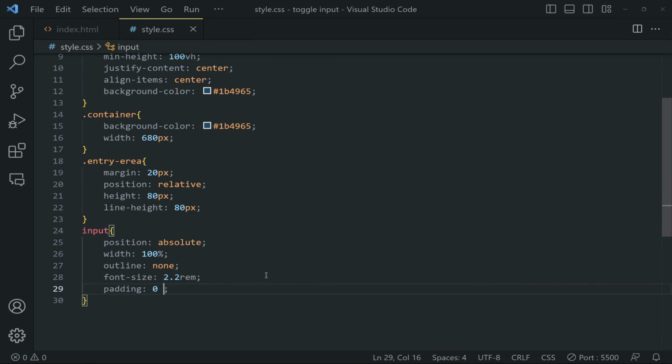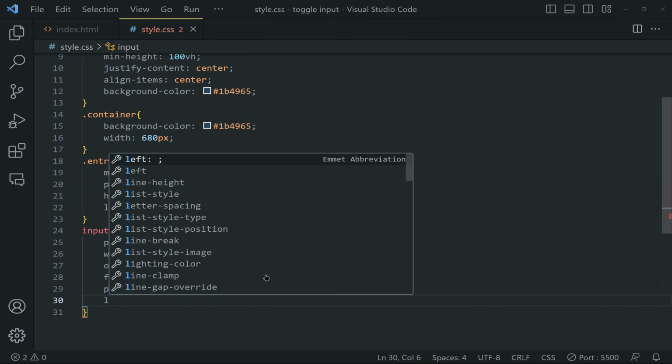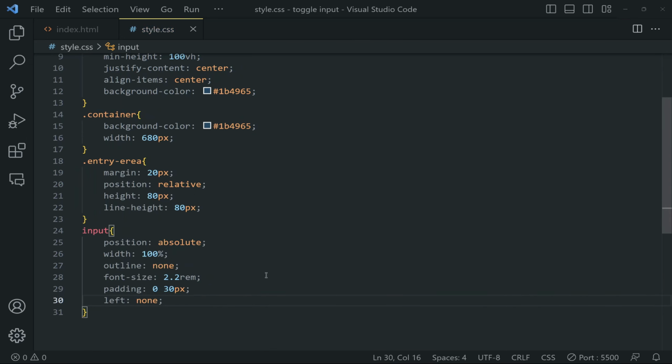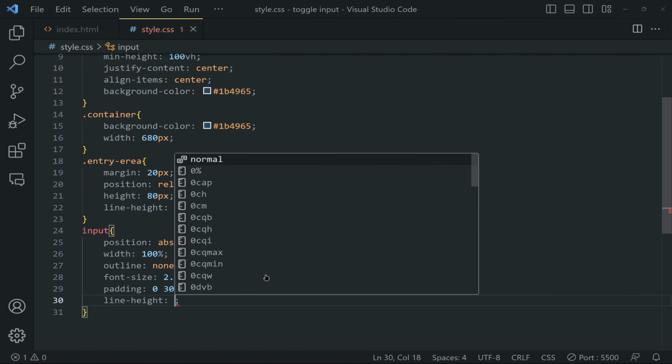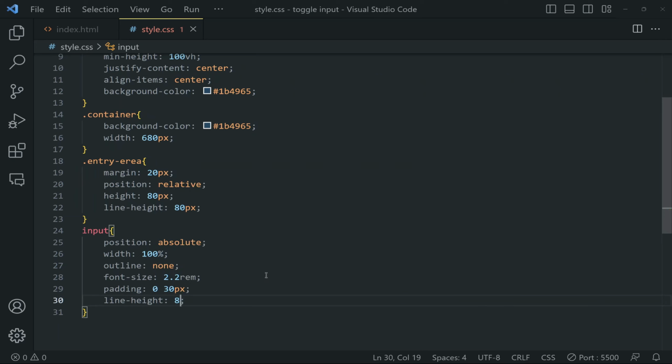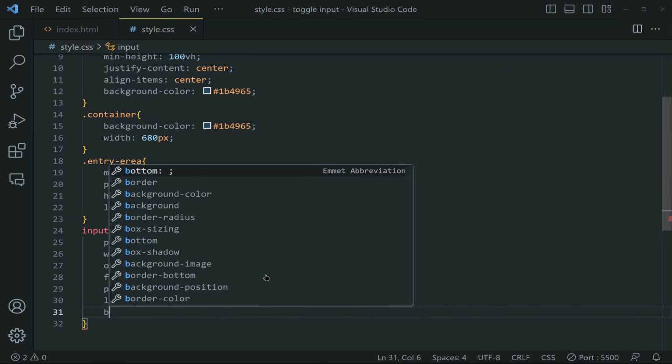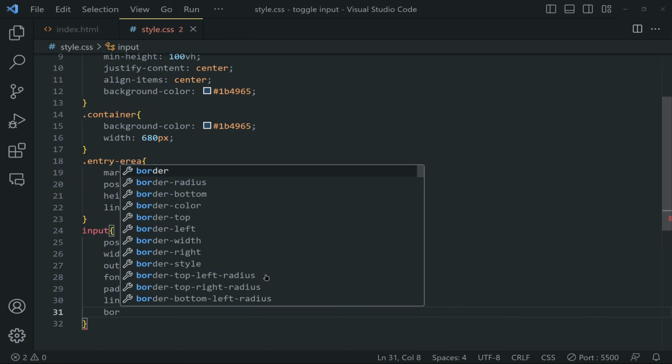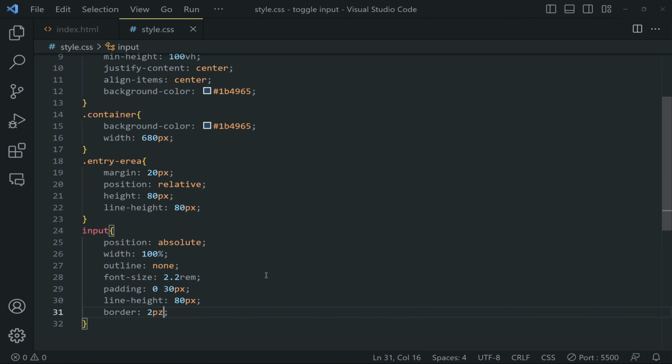Now we add a padding, that is 0 and 30 pixel. Okay, now we add a line height, that is 80 pixel. Okay, now we add the border. Now we add a border, that is 2 pixel solid white.